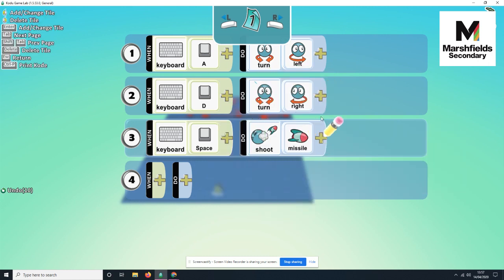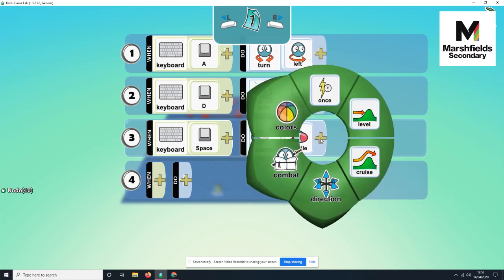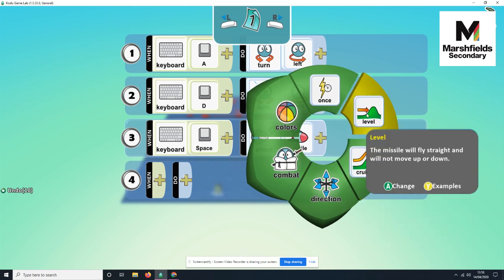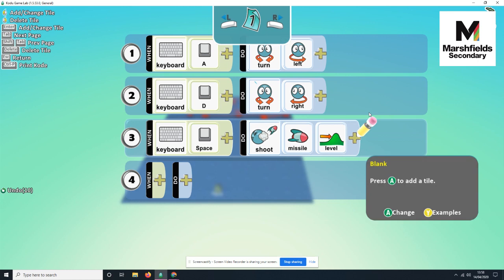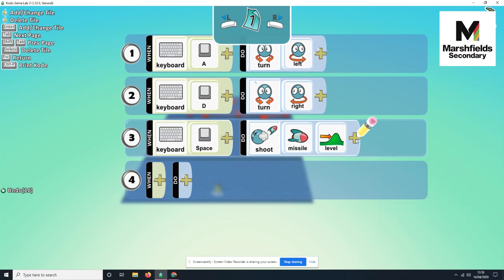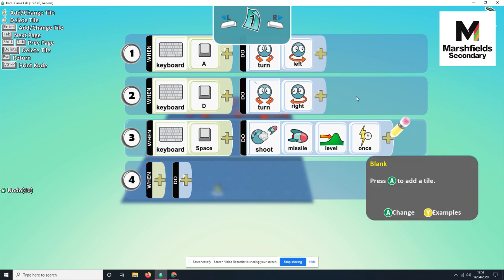Now, there's a couple of things we need to do. So first of all, we need to say level because cruise, which is what it's set to automatically, will target an octopus and follow it wherever it goes and hit it. So that your game will be crazy easy and it just won't be fun. So we're going to go with level, which will just shoot in a straight line from wherever you're facing. We're also going to say once because you don't want to be able to fire loads of missiles one after another because, again, you're going to hit everything. It's going to be too easy.